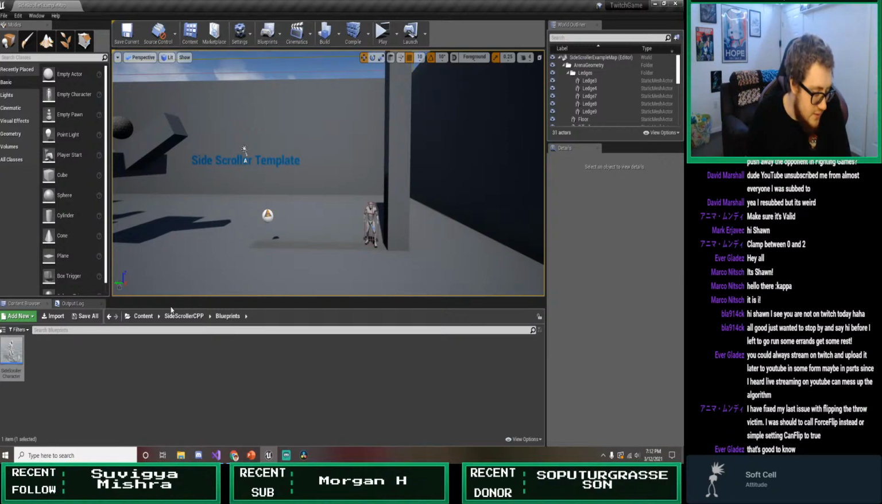I fixed my last issue of flipping the throw victim. I was calling force flip instead of simply setting the can flip trigger. Got you. Yeah, got you. Sometimes it can get you, you know? It takes one or two little things, and they can throw off your project for a week.